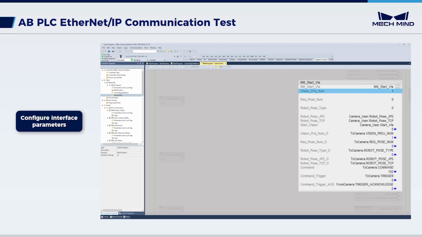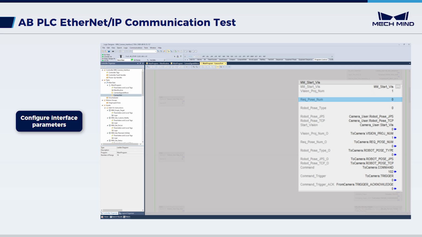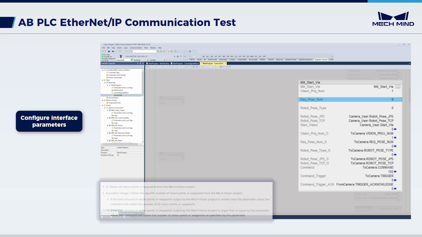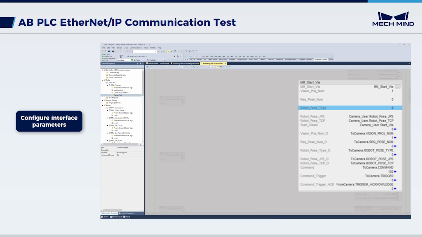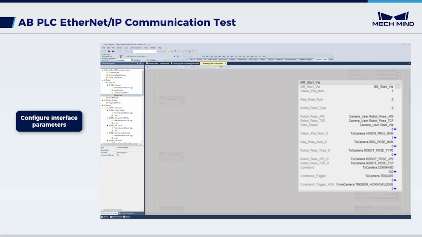To begin with, specify the Mech-Vision project to run. In this case, there is only one project with ID 1, so keep the default. Next, set the expected number of poses to be returned by the Mech-Vision project. For this scenario, we require all the poses, so set the value to 0. After that, set the robot pose type, which defines the type of robot pose that would be sent to the Mech-Vision project. Because the camera here is mounted in eye-to-hand mode and there is no need to capture images beforehand, set the value to 0 to indicate no robot pose provided. The other parameters can remain at their defaults.